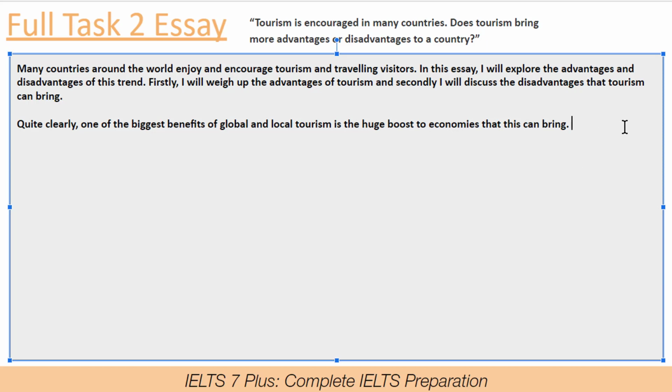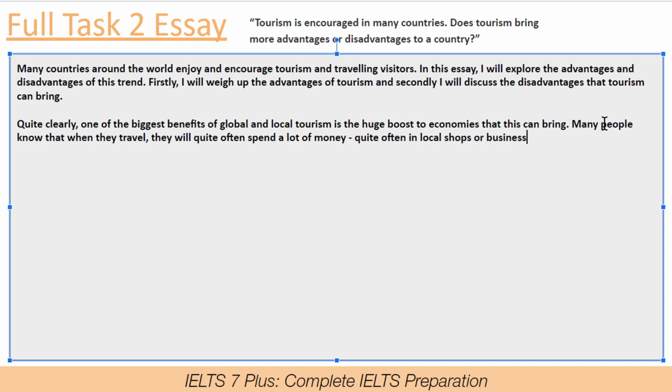So we want to give, this is kind of my extra supporting sentence here. So I want to elaborate on this, say a bit more. What type of money? How is it spent? Many people know that when they travel, they will quite often spend a lot of money. Hyphen, really nice bit of punctuation to add a small detail. Quite often in local shops or businesses.